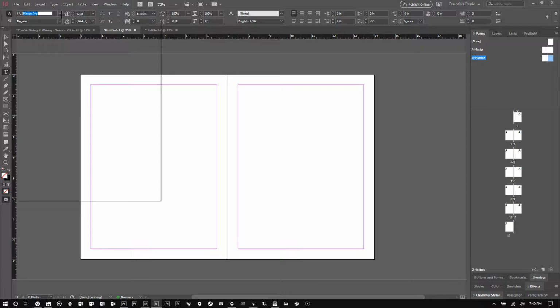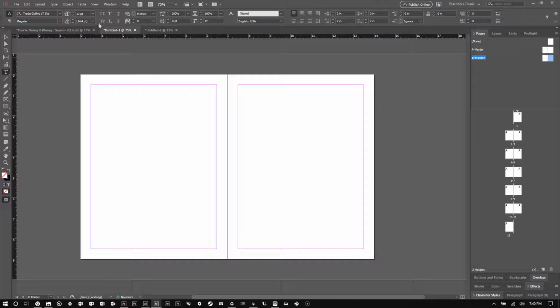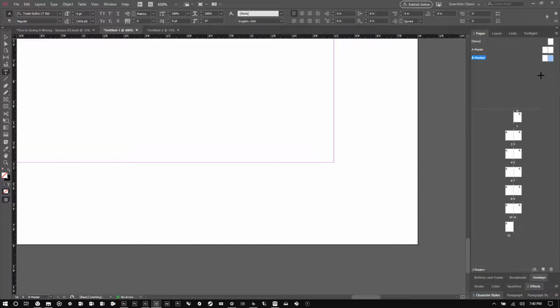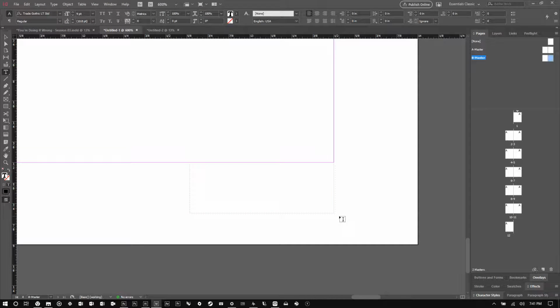So let's go ahead and pick a font that's great. And I'm going to go ahead and pick, let's say 9. And I'm going to create a page number on the master spread. Remember that. So I'm going to create a page number. And when you're creating text in InDesign, you always create text boxes. This is different in Illustrator. In Illustrator, you can create text in lined format and in box format. In InDesign, it's only box format.